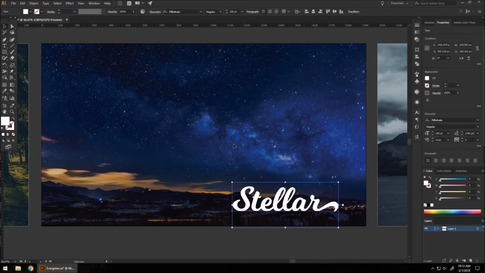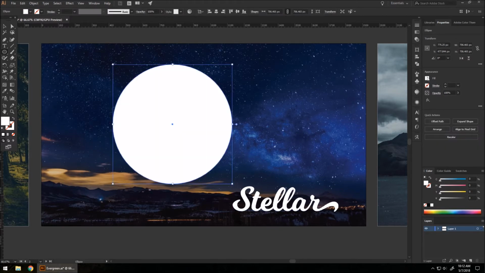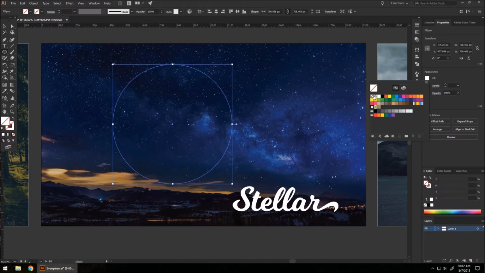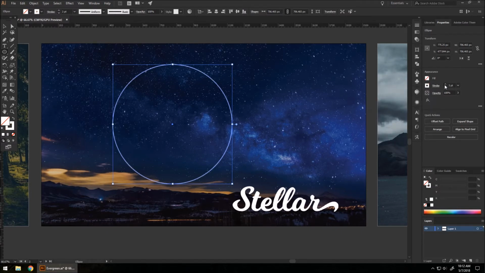Just going to put that off to the side for a moment, and we're going to make a large circle here. Do the same thing we do with the rectangle. We're going to remove the white fill and add a white stroke. Make that about 10.